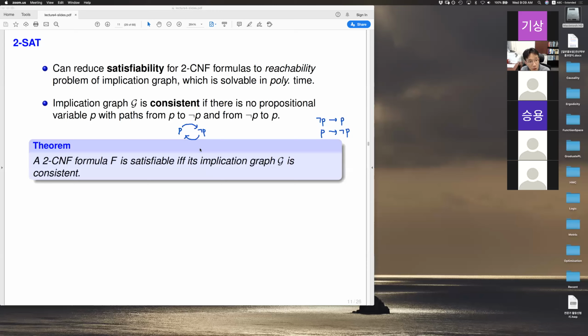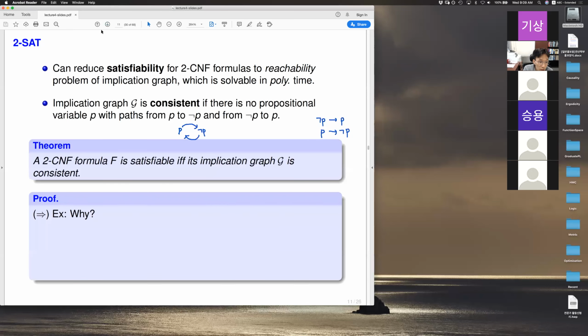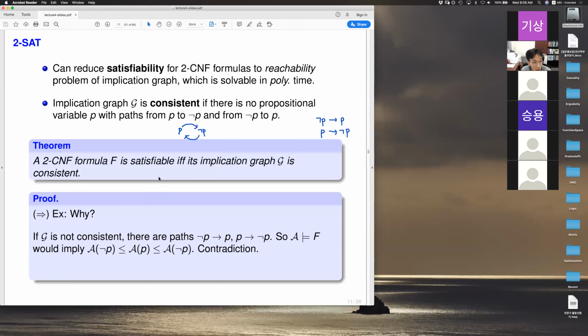Now the question becomes why this theorem is true. We said one direction of the theorem is quite easy. That direction is, if it's satisfiable, then it is consistent. This implication turned out to be quite easy, because the contrapositive of this implication says that if the implication graph is inconsistent, then the formula is unsatisfiable. That's actually very easy to see.